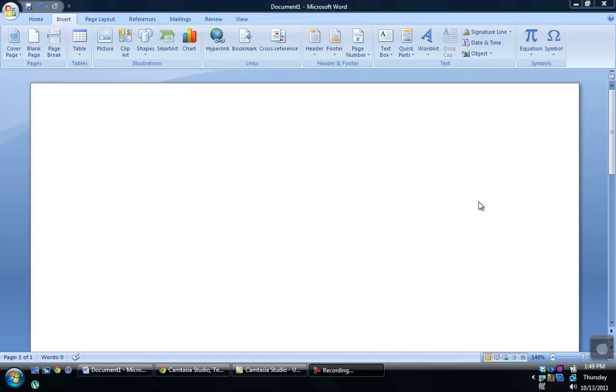Hello, this is the step-by-step instructions on how to format an APA style paper. The easiest way to start this is by starting with a completely blank document. If you write your paper and then try to insert formatting, it's going to be a lot more difficult than if you just would have formatted APA style from the beginning.